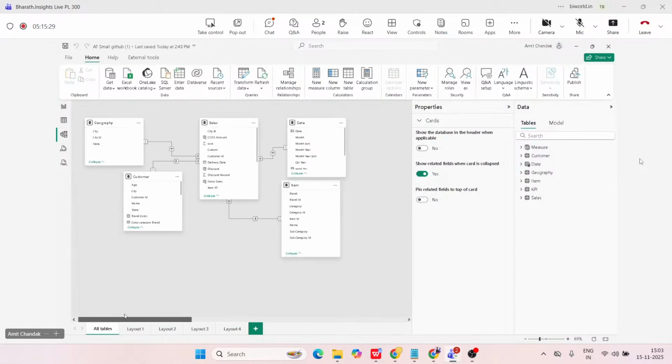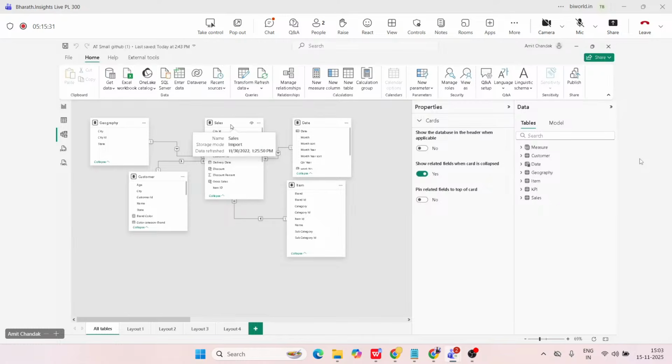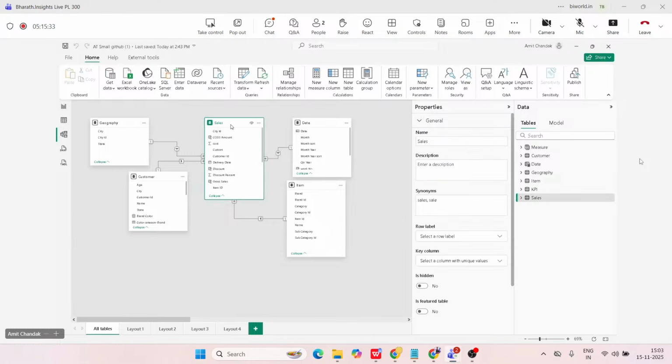And this is my data model here. I have a sales table, which I have created from the Excel sheet. So this is the data I've taken from Excel. Item again coming from the same Excel. Customer again coming from the same Excel. And geography again coming from the same Excel.